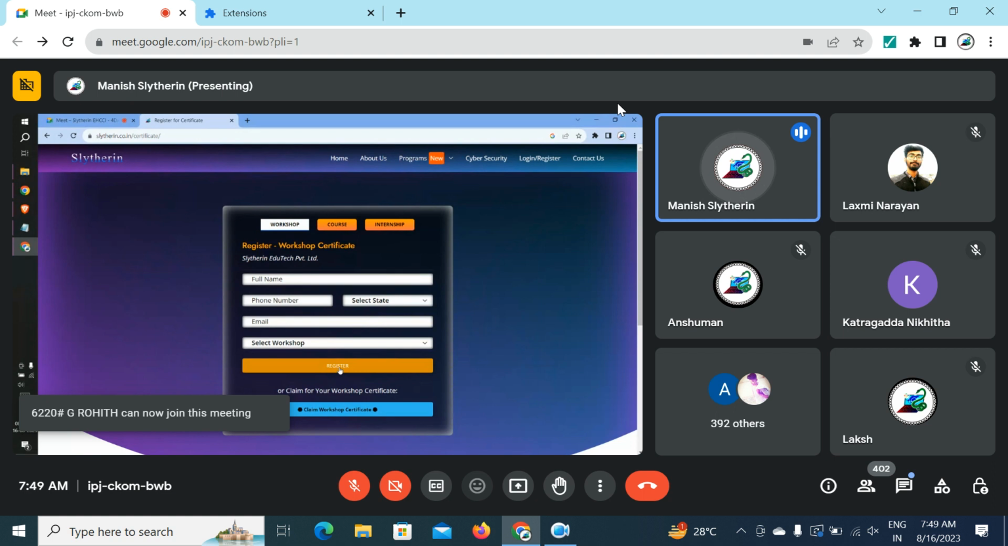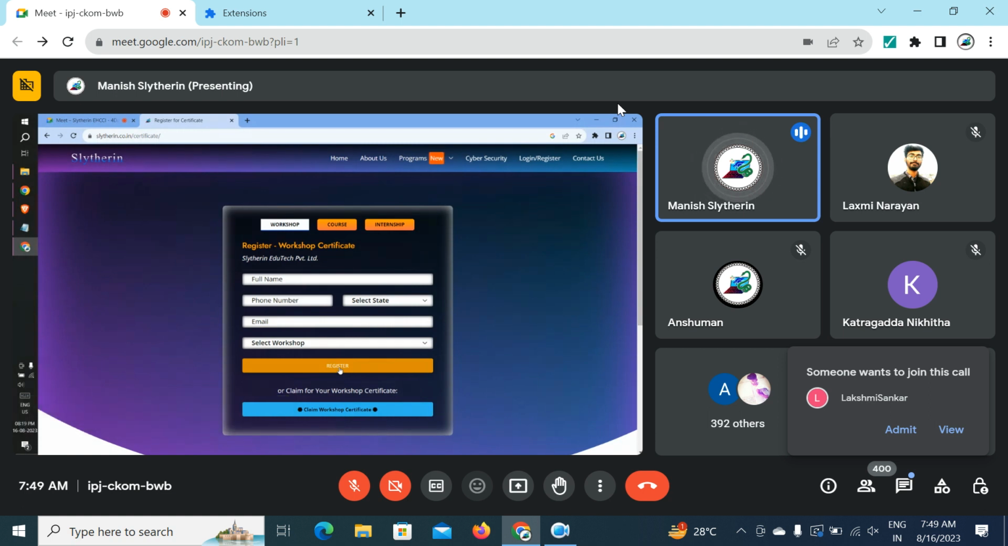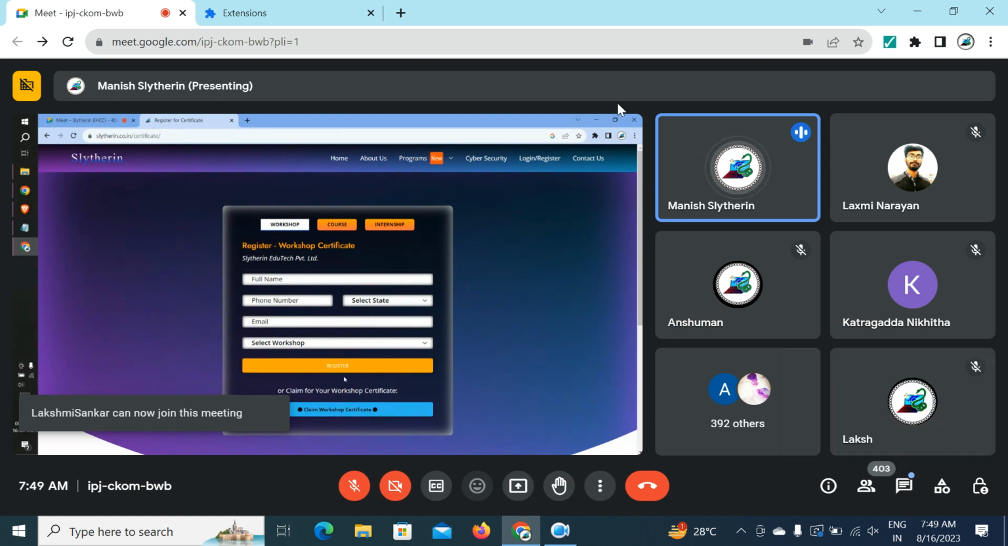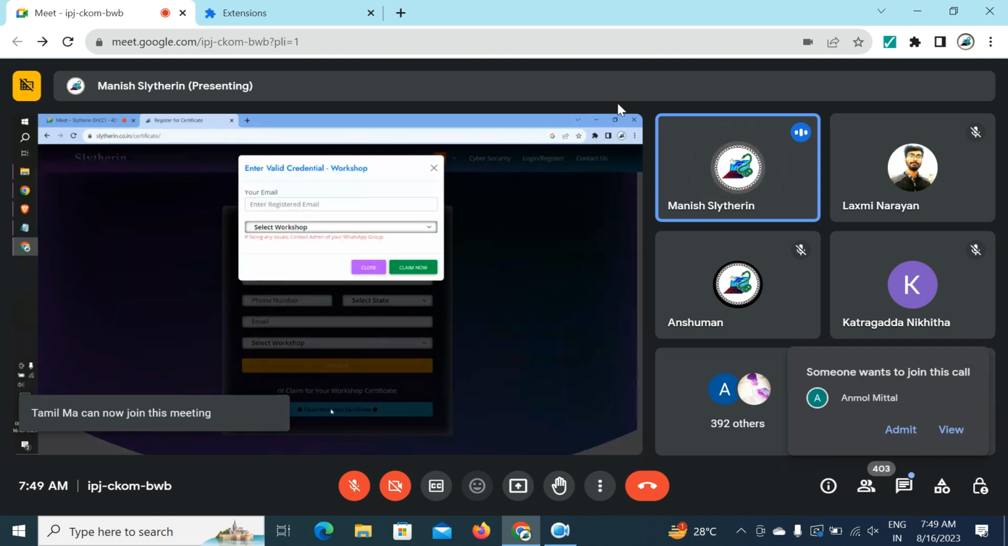Again, we will let you know in the WhatsApp group itself that from our side, we have already approved your certificates, so you can now download them. How to download the certificate now? Just come here again to this page and click on claim workshop certificate.